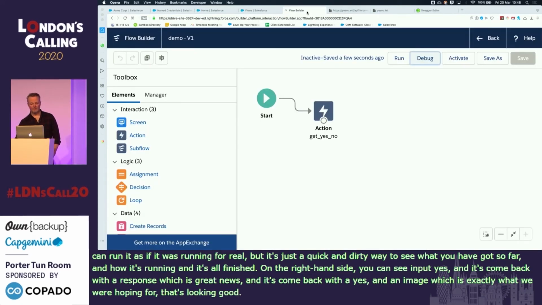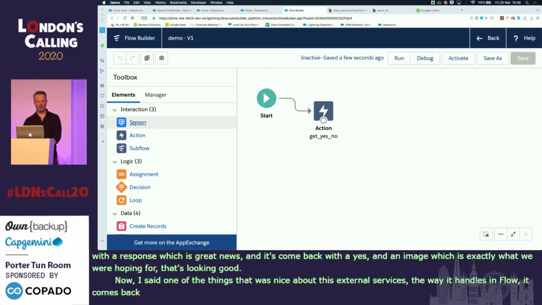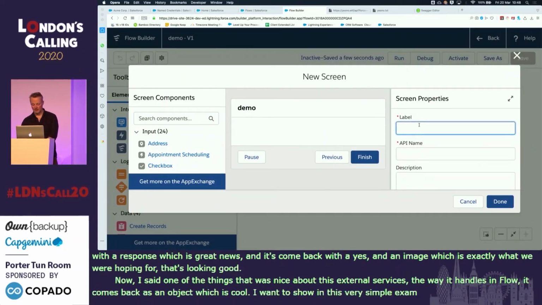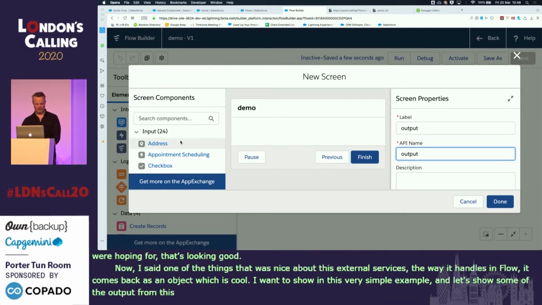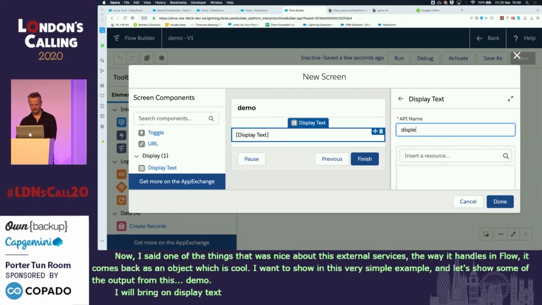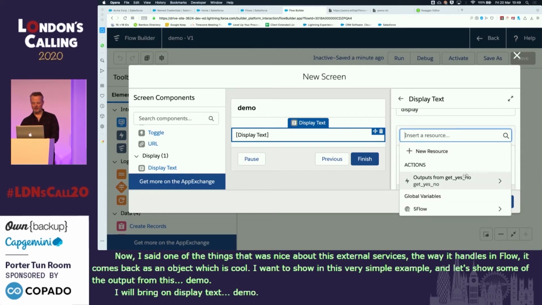Now, I said one of the things that was nice about external services, the way it handles in Flow, is it comes back as an object, and that's kind of cool. So I want to show in this very simple example, let's just show some of the output from the get that we've just done. So I'm just going to bring on some display text. And over here on the right-hand side, it has created this object called the output from the get yes no.